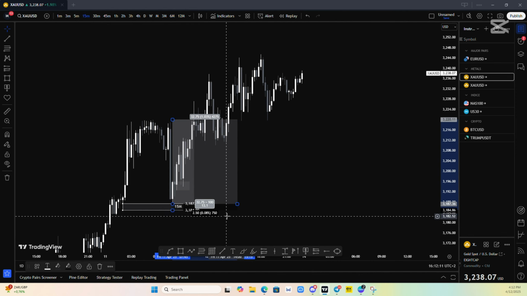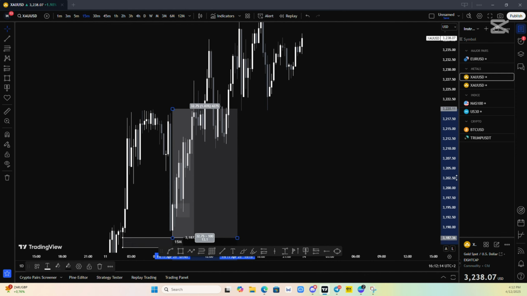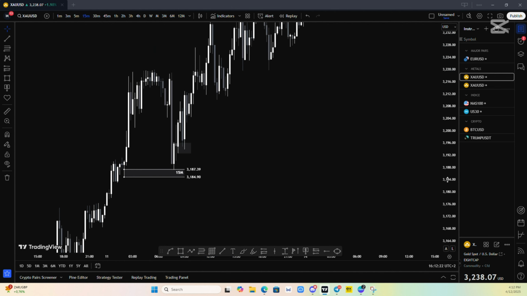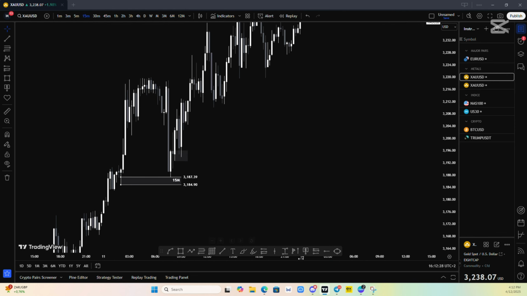Okay, and then in terms of stops, it's always 1%, right? It's always 1%. Okay, so I think that's pretty much it on the tools that I use on an everyday basis.